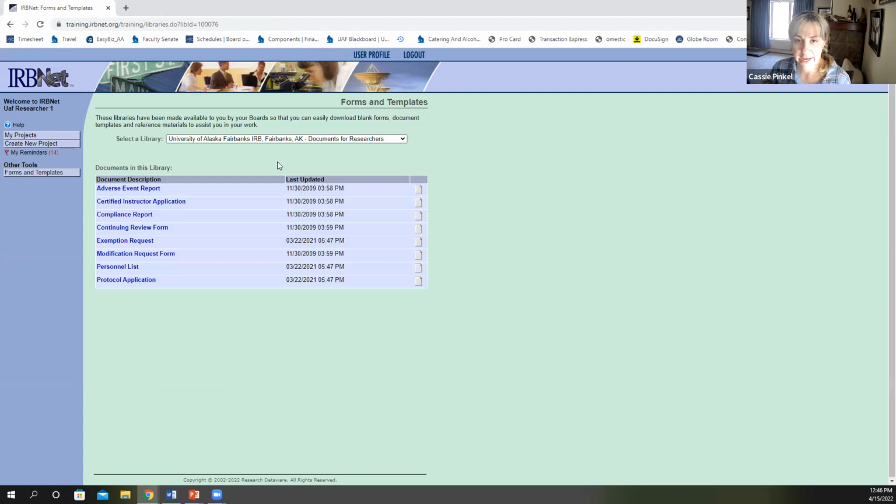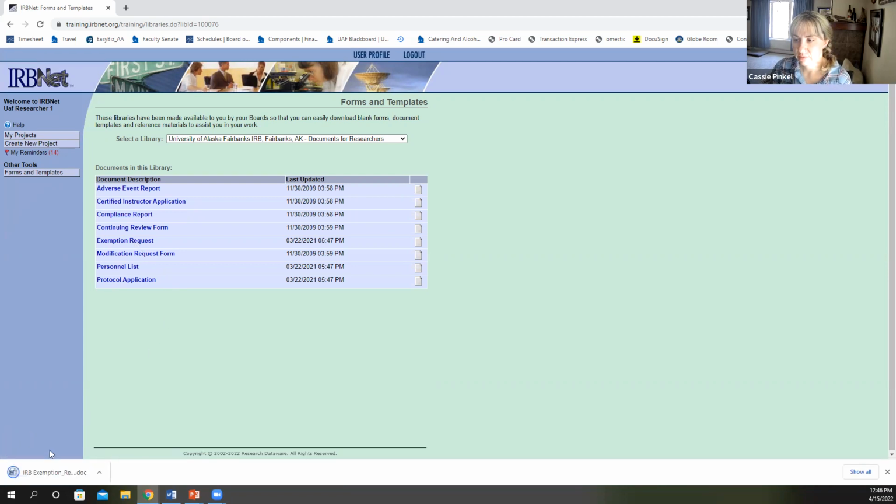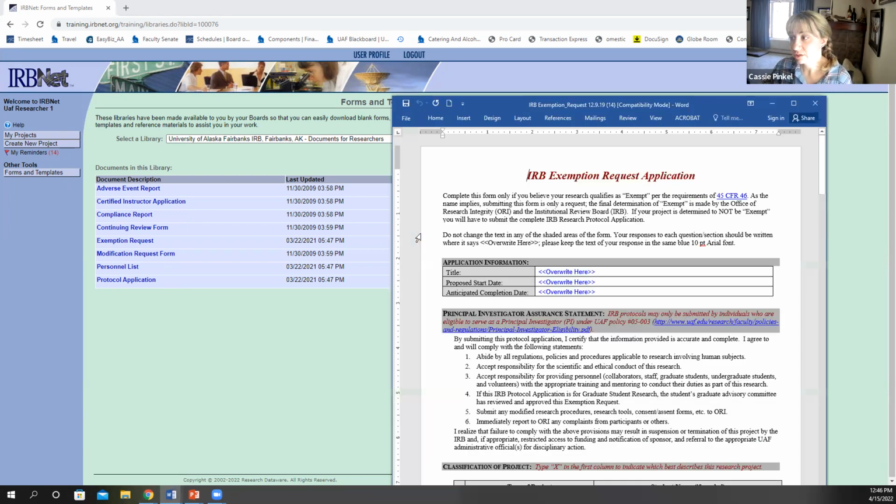So we're going to pretend we're the IRB, we're going to do an exemption request. So I know I've communicated with my ORI office. They've told me that I can ask for an exemption. So I know I need an exemption request in my personnel list. So you're going to come in here and you're going to click your exemption request and you can download your document and you can open it right away in Word. And you're just going to begin to fill it out and you're going to save it.